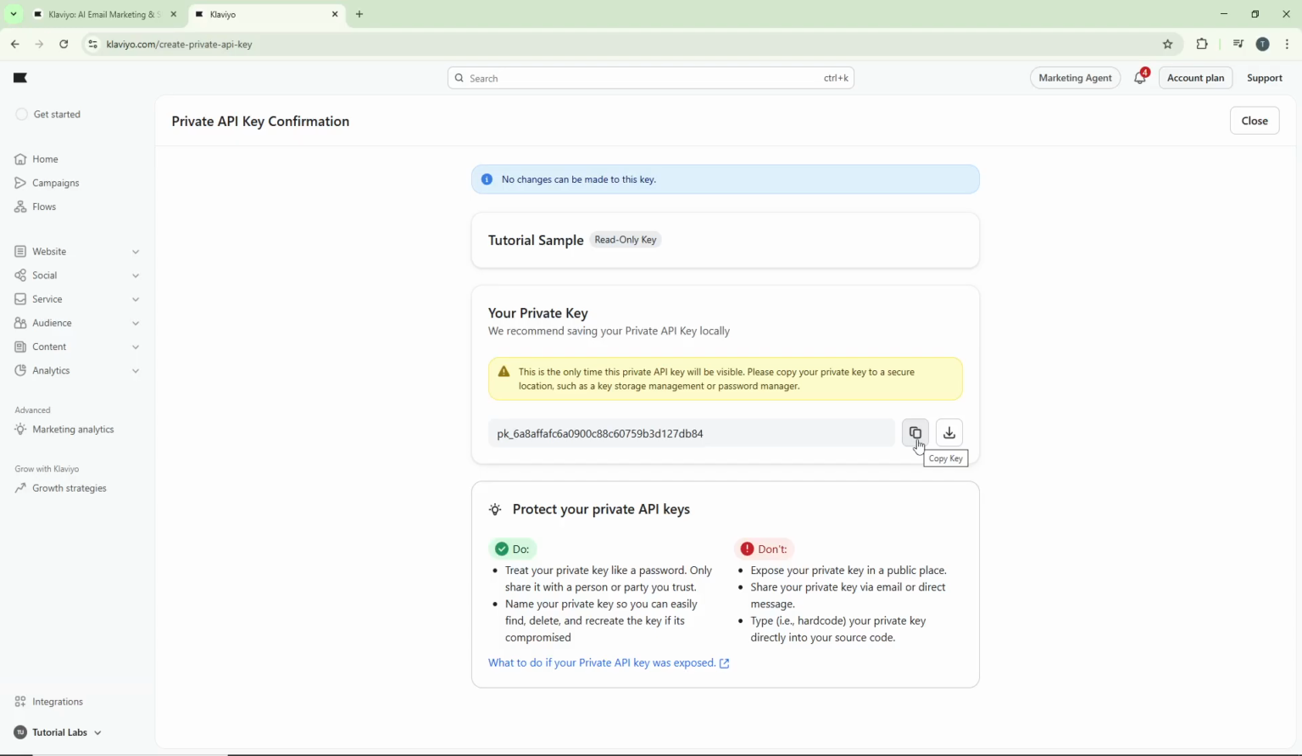And that's it. You've successfully located your public API key and created a private API key in Klaviyo. These keys will now allow you to connect Klaviyo with other tools and automate your marketing workflows.